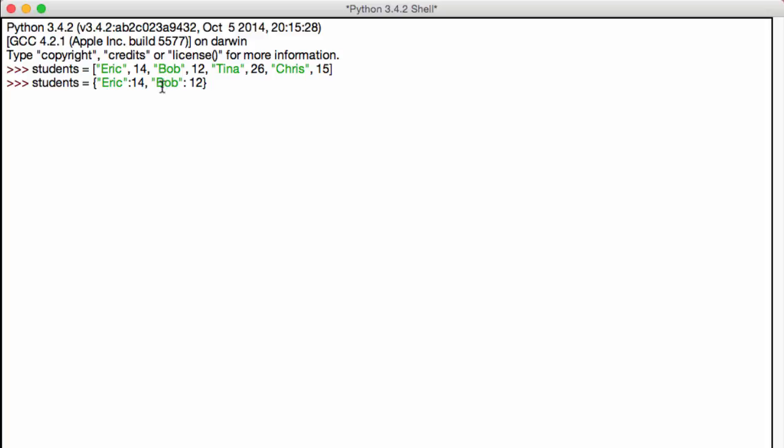So you write the key, colon, the value, and then we're talking about Tina. So Tina, and it's 26. All right. So this is our students dictionary, and you know why this is neat? Well, we can now access any of these values by putting in the key. I'm like, all right, so I need to find out what Bob's age is. How do I do that?